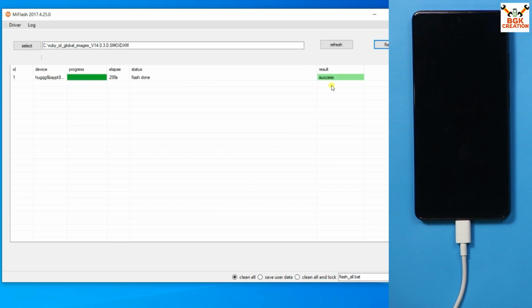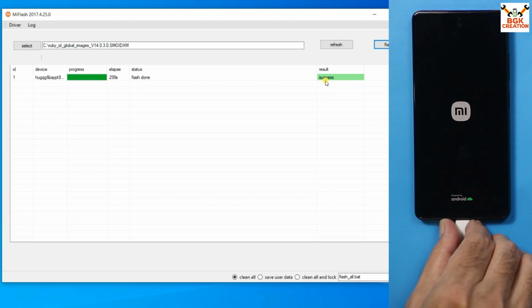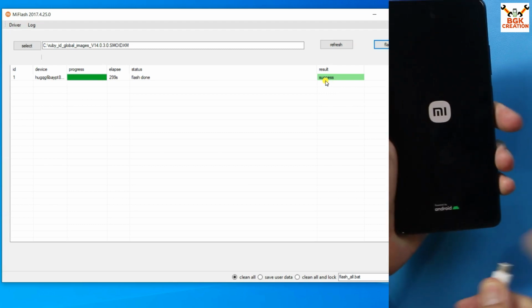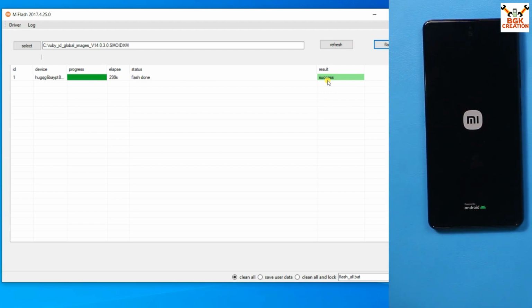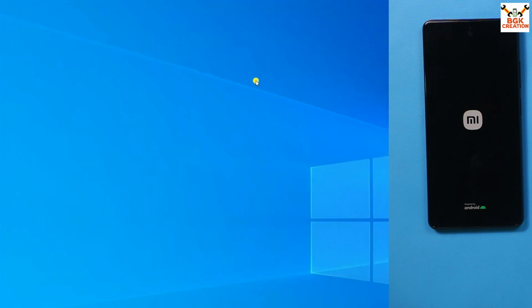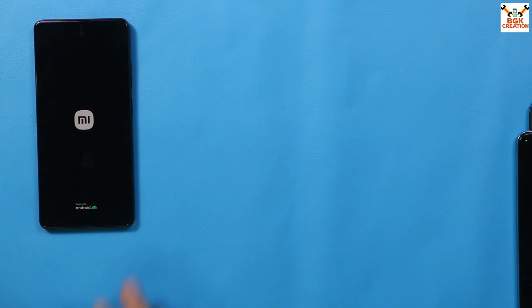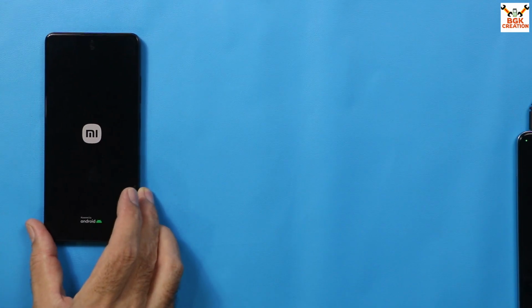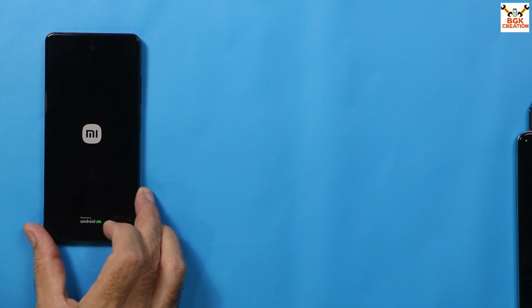When flashing completes, the Mi Flash tool will show success and the mobile phone will restart. You can disconnect the cable from the mobile phone, and coming to the computer screen, you can see that the flashing took 299 seconds. Flash done. You can close the Mi Flash tool now, and we are done with the computer, and the mobile phone will soon start booting into the stock Indonesia region ROM. The first boot will take some time, just wait for it.